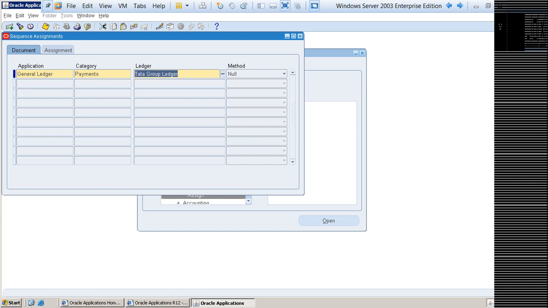In Tata Group ledger, when you enter category payments, this document sequence should fire. What is that? Document sequence 001 should fire. In the document sequence 001 we give automatic numbering starting from 100. In general ledger, document sequence 001 will fire starting from 100, 101, 102, 103, and so on.